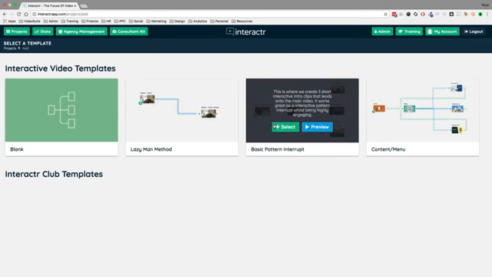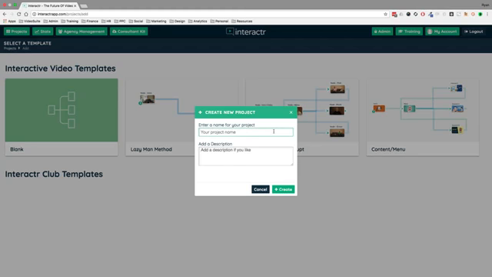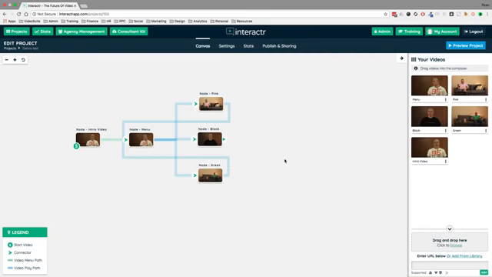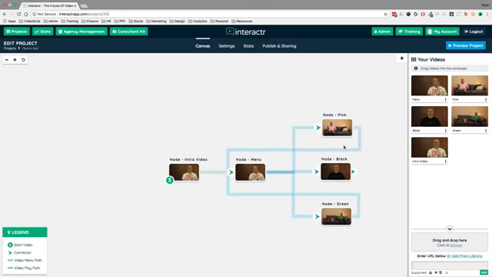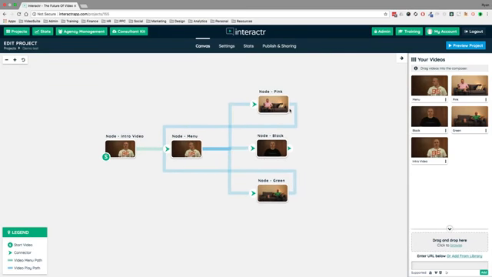Now how the templates work, if I select one, you can click preview to preview one of the projects so you know exactly what it does. If I select the basic pattern interrupt interactive video, I'll call this one demo test. I'm going to click on create. Then it automatically builds out a basic pattern interrupt interactive video project for you. Everything's already done. The buttons, the interaction elements, all that's pre-done.